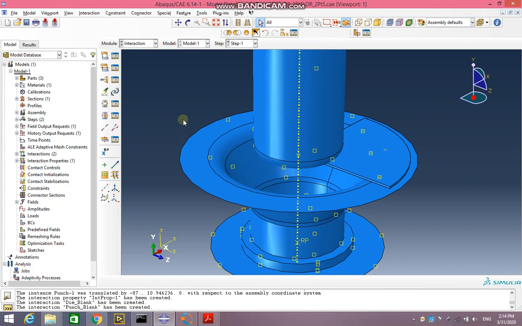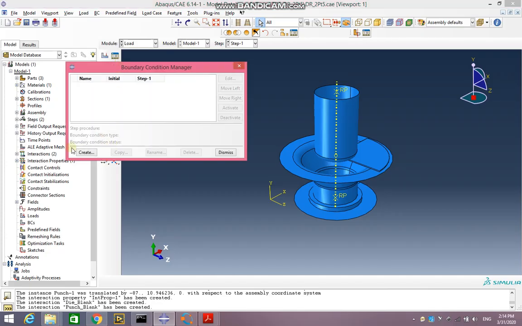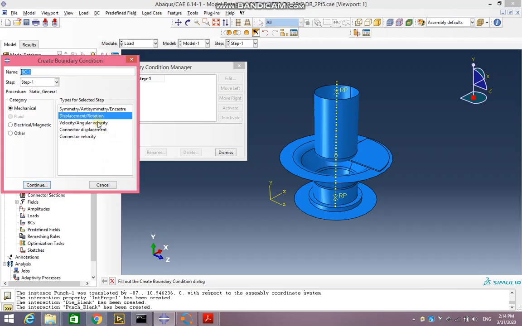Next, let us go to the load module and apply the boundary conditions. So I go to the load module. Now first let's apply the boundary conditions on the die. So for that I go to boundary condition manager, create. So this one is for the die, so I said die.